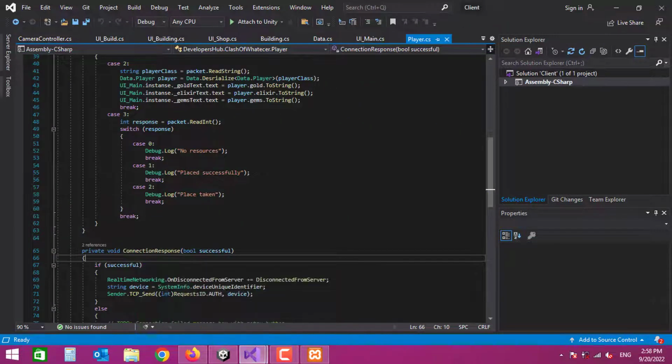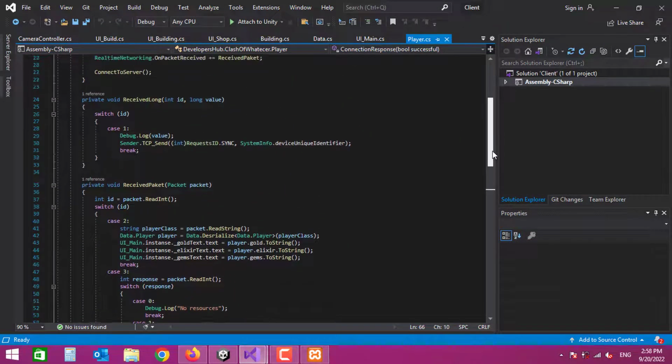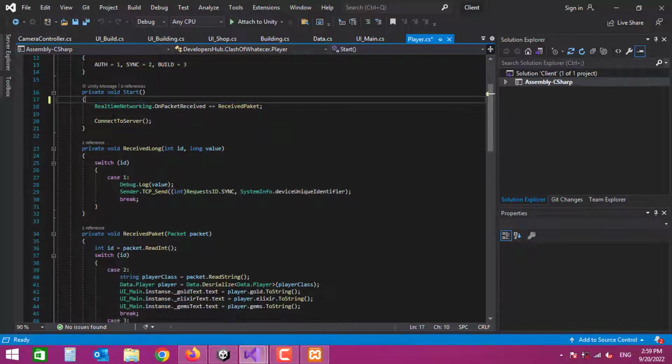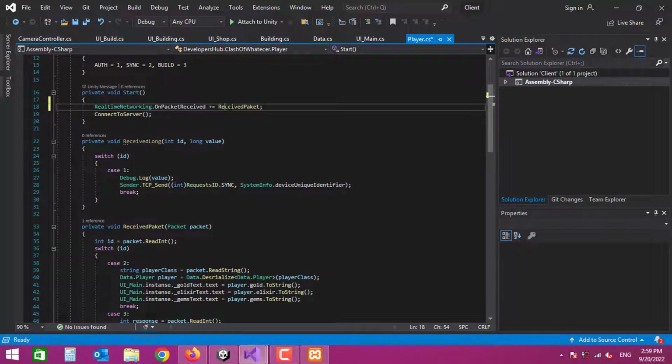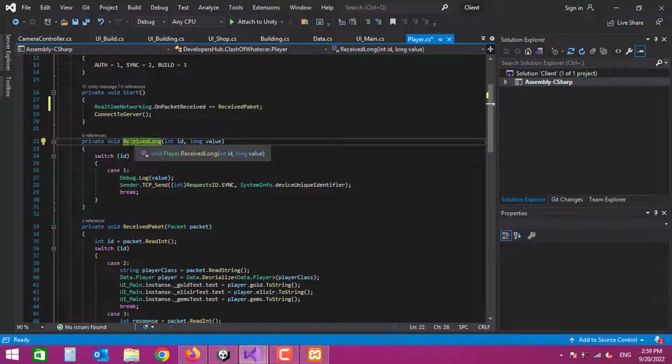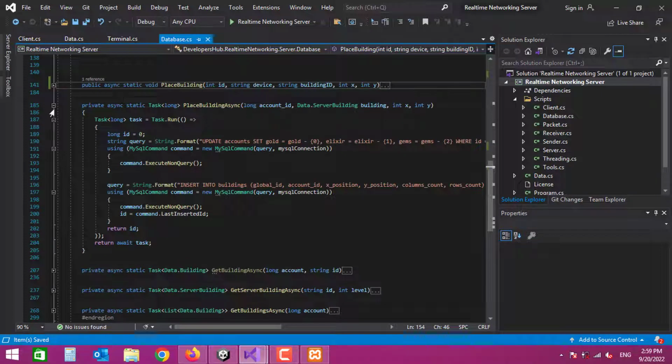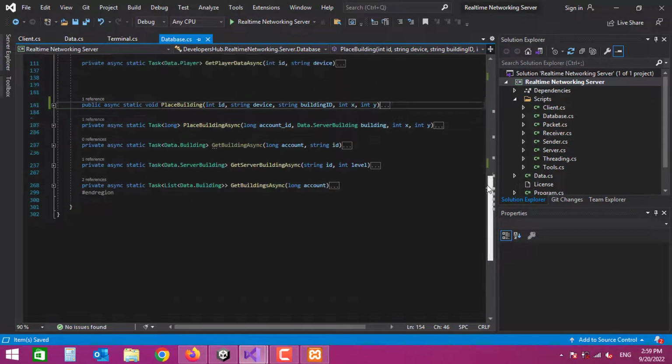Let's go back to the client. Here, as you can see, we have a bunch of receivers for whenever we get a response from the server. I've decided to only use Packet for my game. I don't need to use receive long or receive string or any other type of data receiver. I'm just going to use Packet. So I no longer need the receive long. We need to go to the server, and instead of sending that as a long, we're going to send it as a packet. Let me collapse these things that we don't need for now.